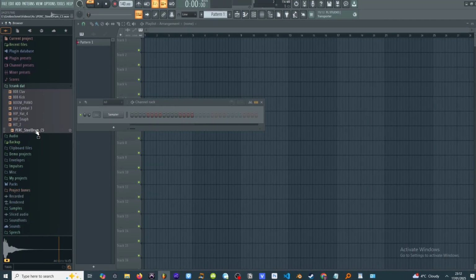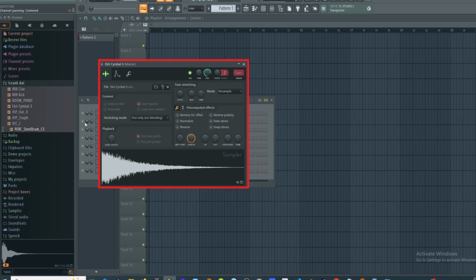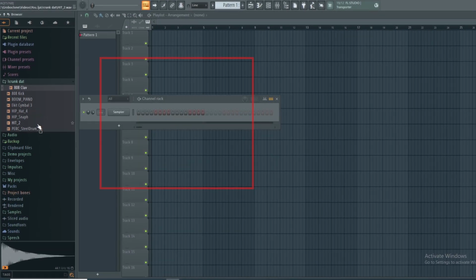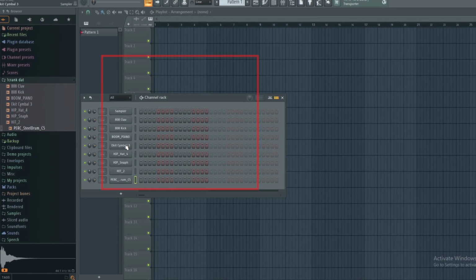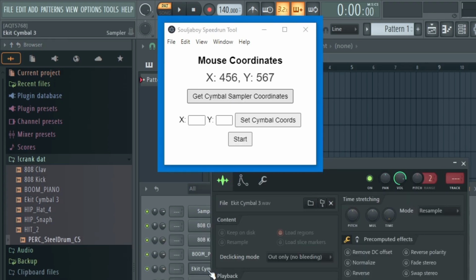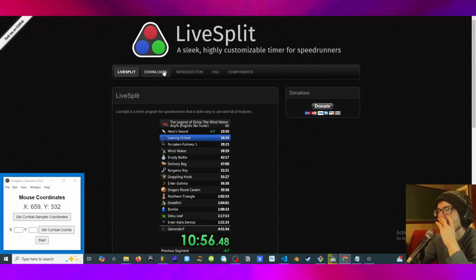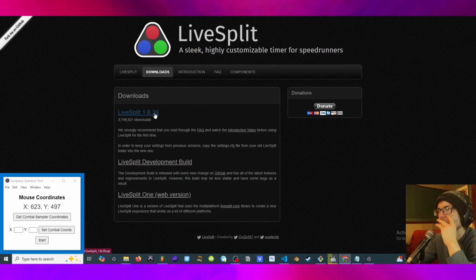In the end, I figured out that if I loaded all the samples into the channel rack, opened the symbol sampler, noted the coordinates of the reverse button, and then undid everything to get back to the starting position, rather than starting a new project, it would reliably appear again in the same place. So I added a function to the tool to make this process quick and easy. I downloaded that speedrun timer that everyone uses, and with that we were ready to initiate the TAS.